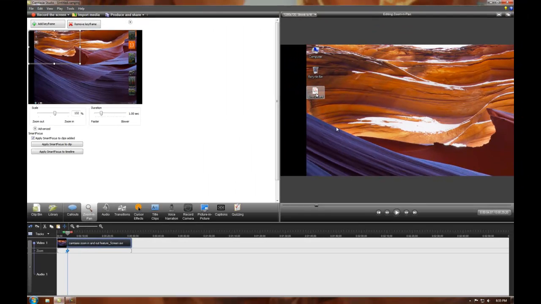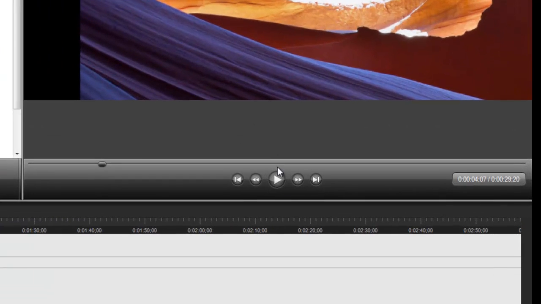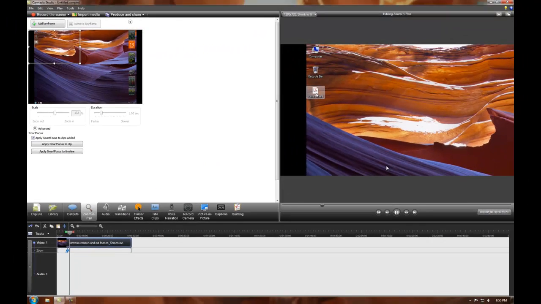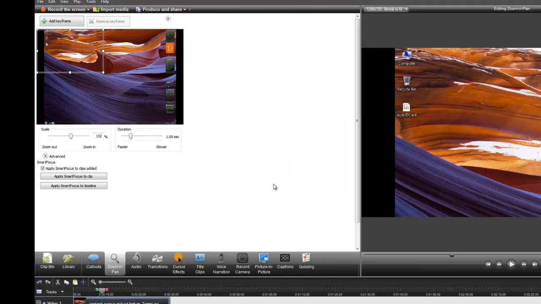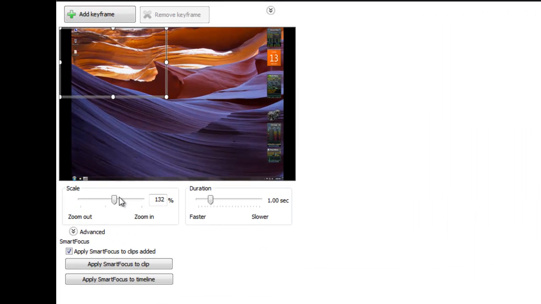So now what we do is we're just going to hit play, and we're going to follow the cursor, and as it moves, we're going to want to stop because now that region is no longer significant. So what we need to do now is that we need to come back up to our add keyframe area and then zoom out.